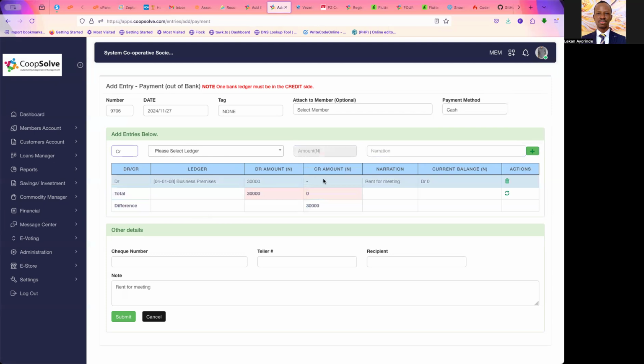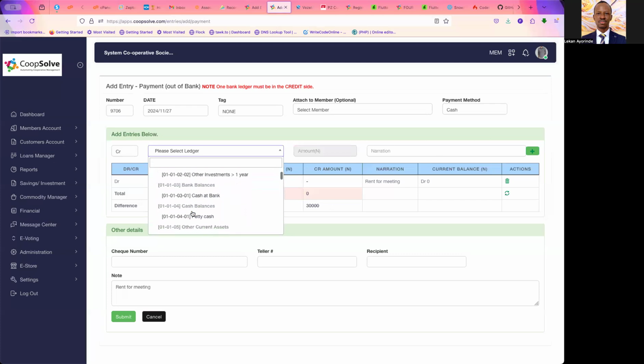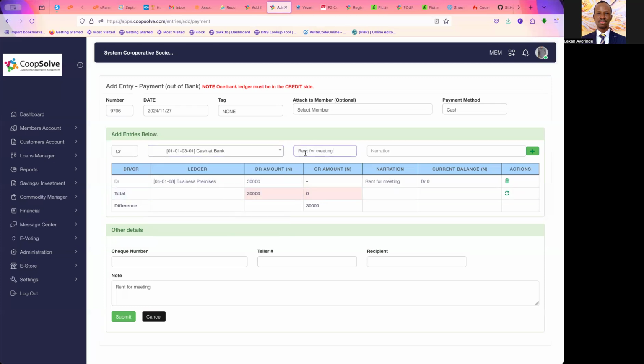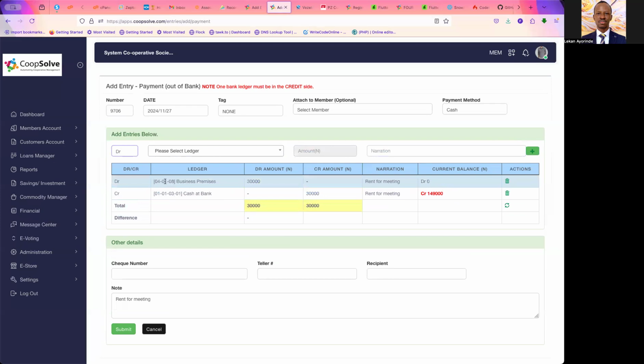So that will show up in here. Then you select the credit side, which will almost always be your bank ledger. So I'll select our bank ledger in there and put the same amount. It should be 30,000, and then the narration, you click on plus. Now you have the debit and the credit side, and that is balanced. Take note that the system will try to get the current balance on those accounts, and if you don't have enough money in those ledger, you will have issues like this.